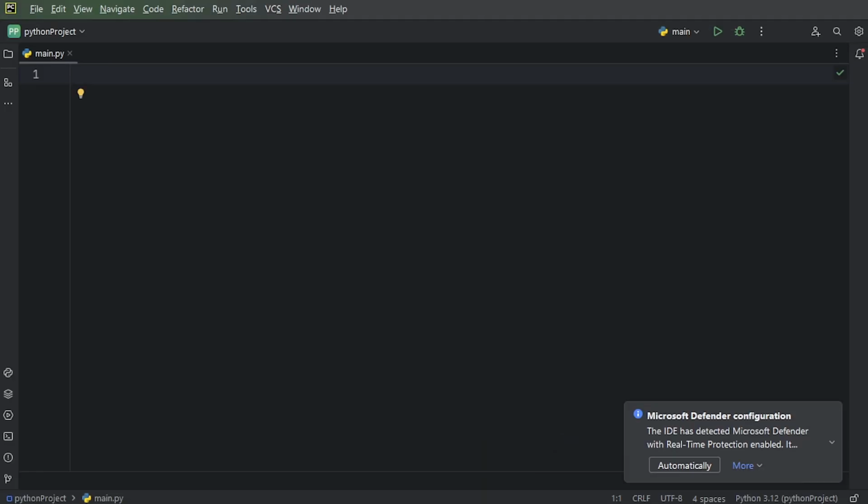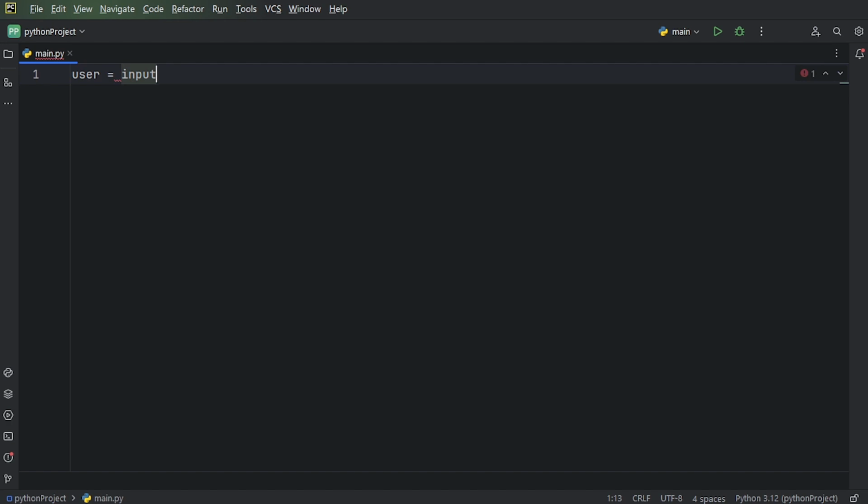Okay, let's talk about if statements in Python. We use if statements to make decisions in our program. For example, let's declare a variable called user and make it equal to input with the message "enter your name".